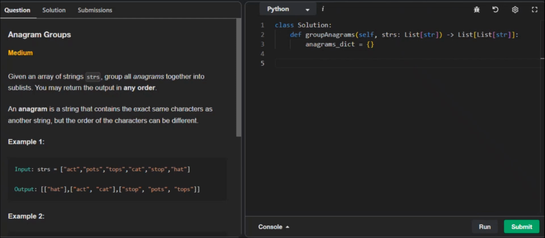With the dictionary out of the way, we start with our first pseudocode for this problem, which is, simply speaking, iterate over each string in the input list. For that, we just write a simple for loop that iterates over each string in the strs word list. So that's our for loop.